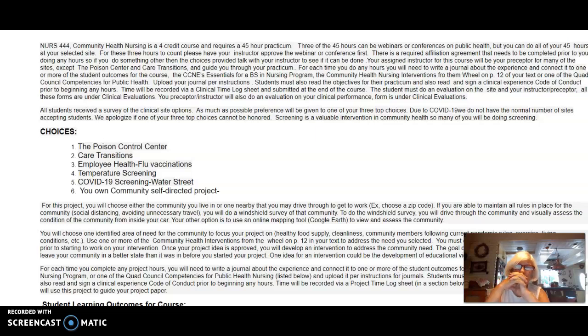And then we have another option that you can do at your own community. You can either do it in your own community or at another community that you select. It's to identify a community and do a windshield survey. And for a windshield survey, there's information in the course on what one is, but you can just Google it. As you drive through the community, you look at things like the upkeep of the community, the litter of the community.